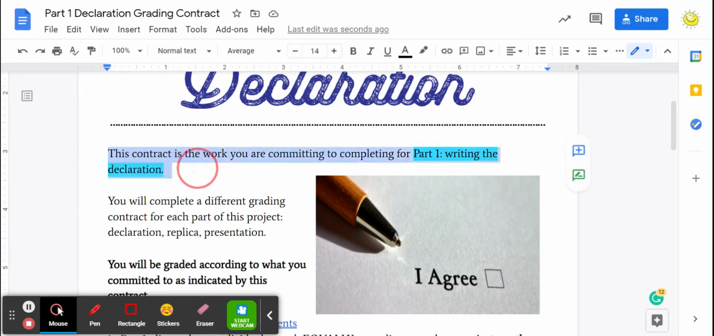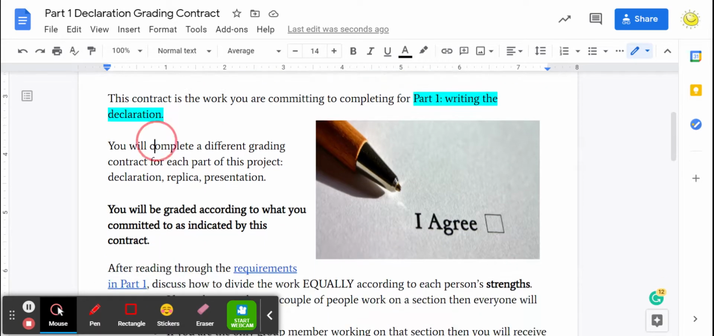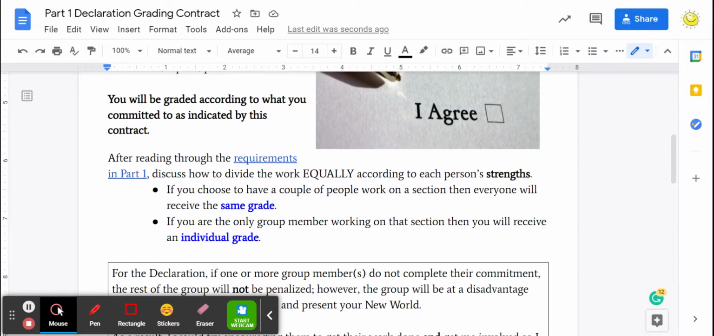This contract is the work you are committing to completing for part 1, the writing of the declaration. So I, Mrs. S, am going to complete requirement number 2, 4, 7, 8, 9, and 10. And here are the links for those requirements. You will complete a different grading contract for each part of this project. So one for declaration, one for replica, and one for the presentation. You will be graded according to what you committed to as indicated by this contract.